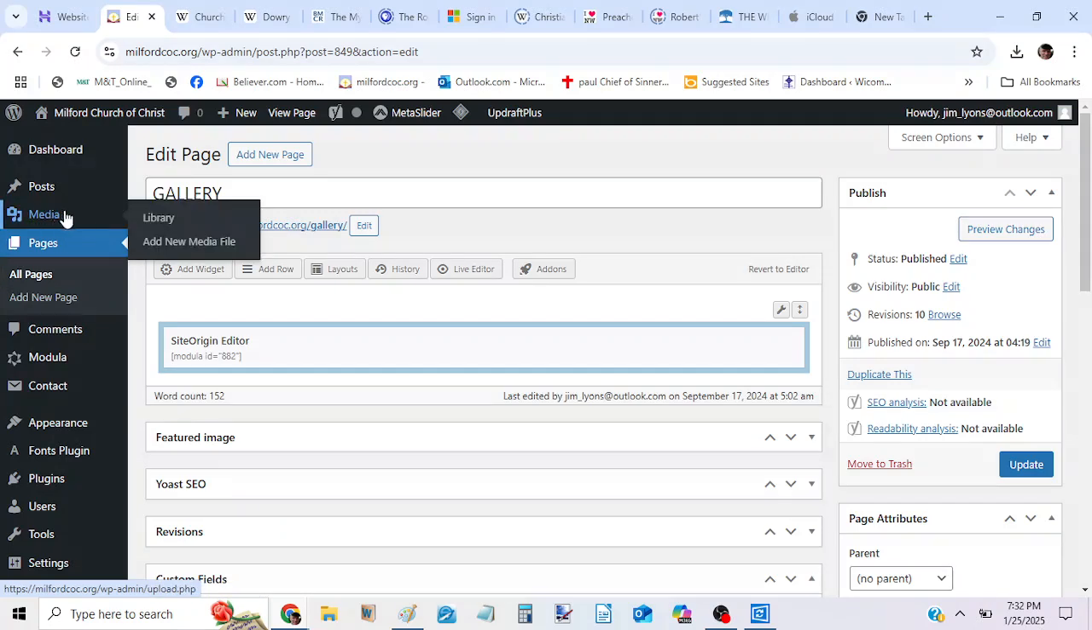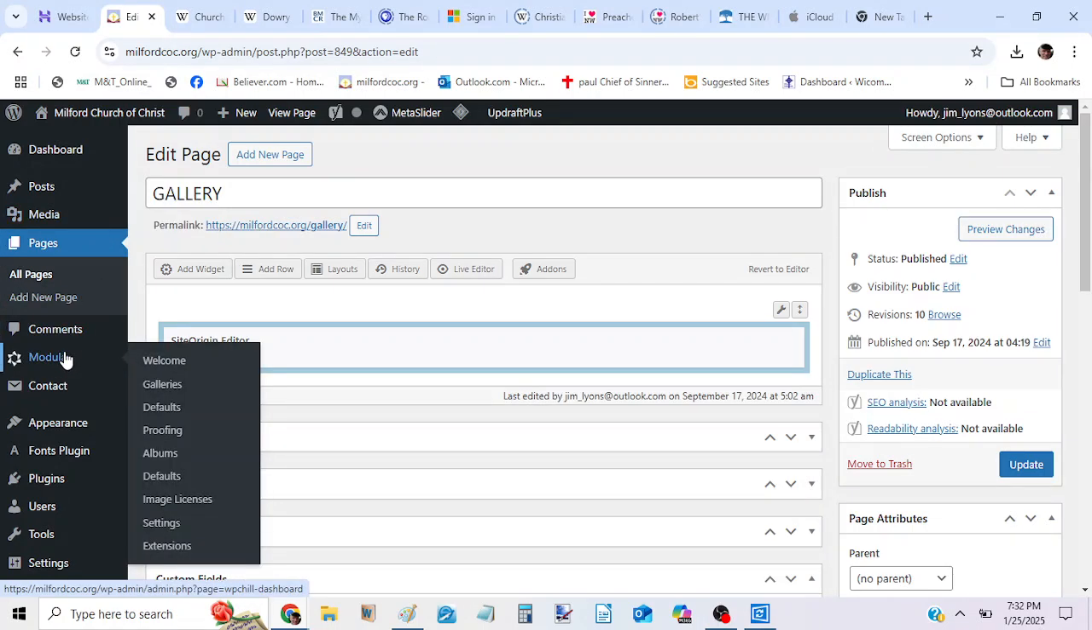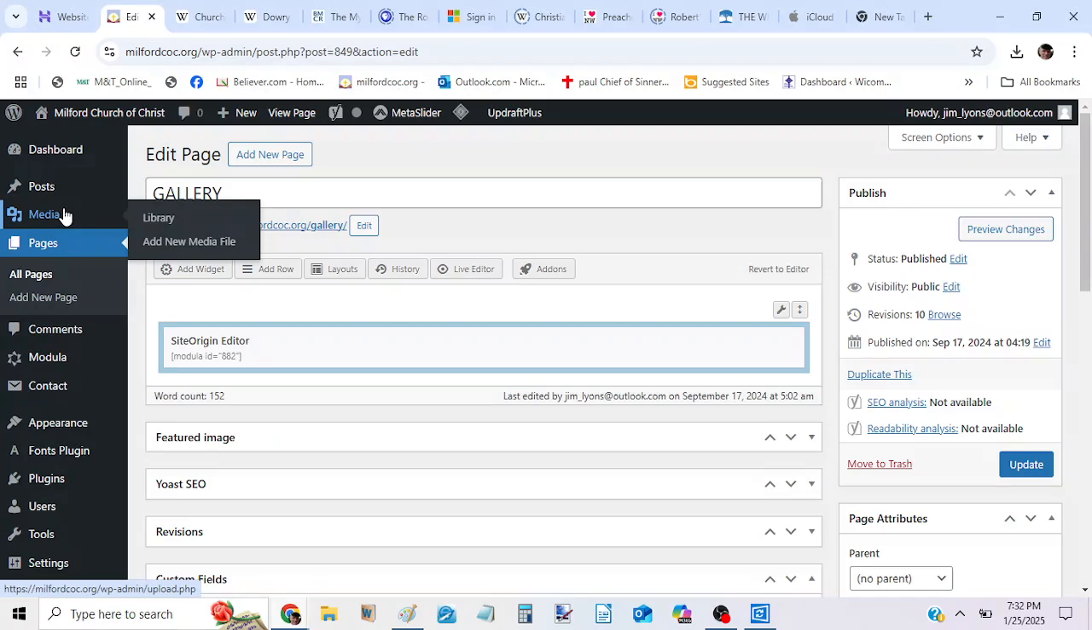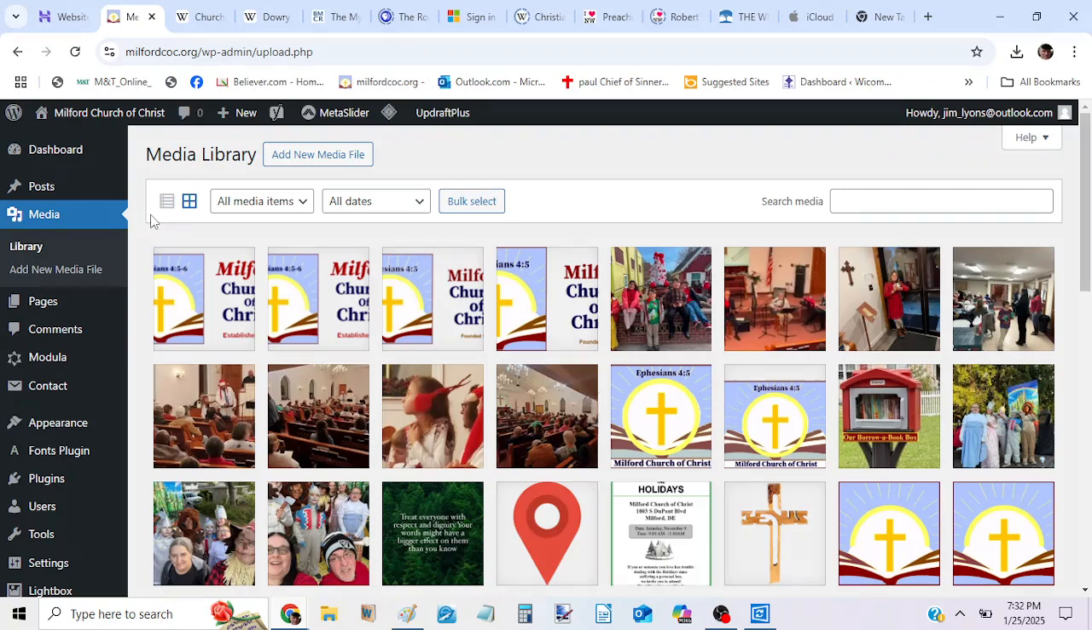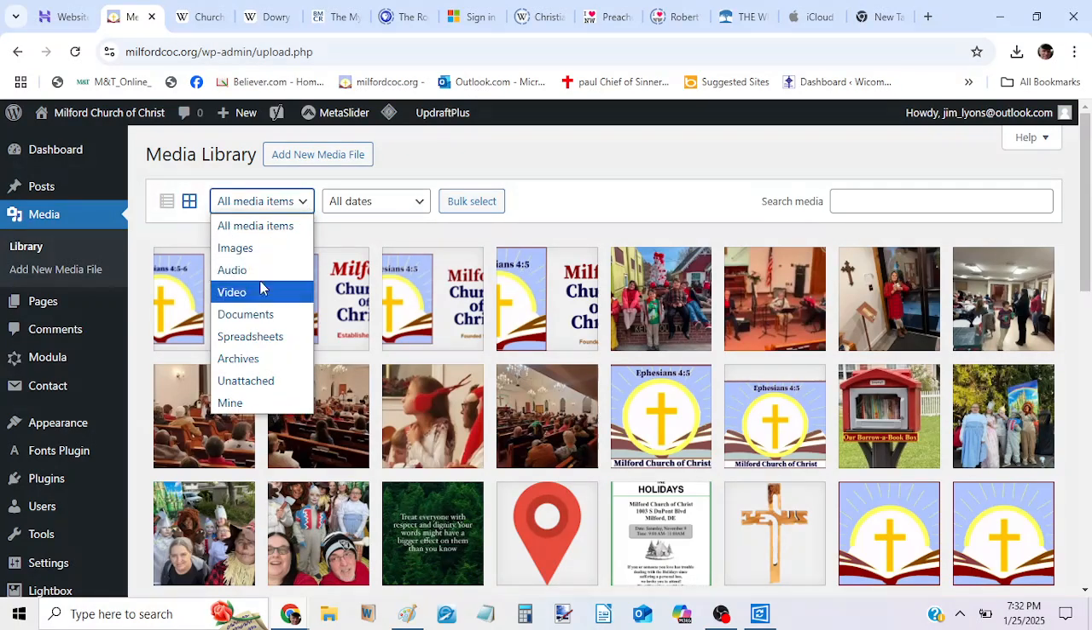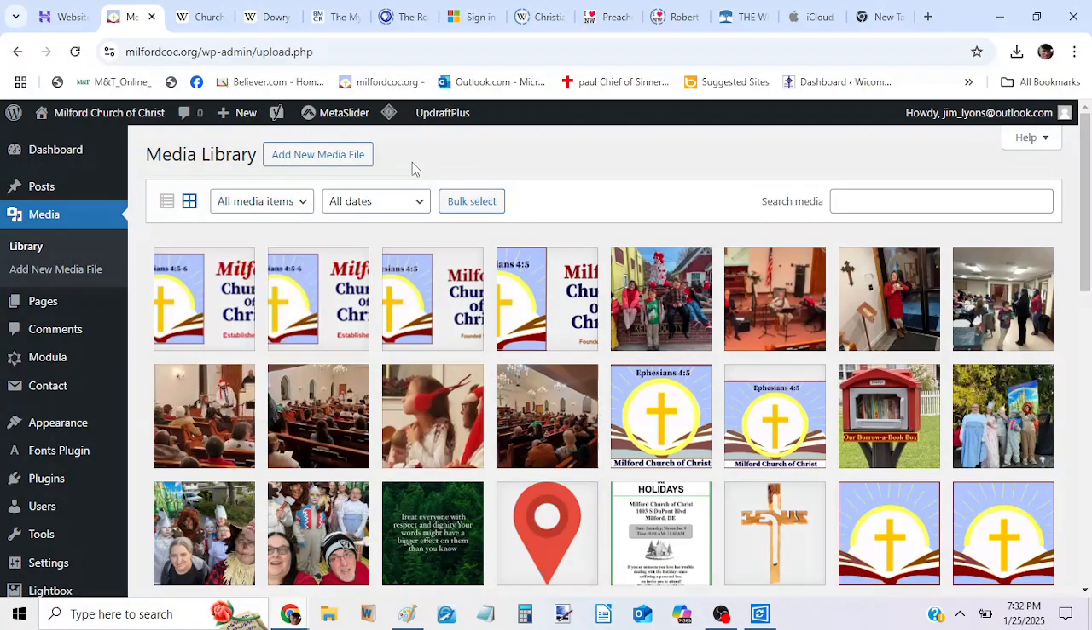So what you have to do, if you want to add a picture to the Modular gallery, first you have to add it to the website, and that's called the media library. So I'm going to click on that. These are all the pictures. And I don't know if you can put video in these or not. You might be able to. It says media, so I guess so. Let's see right here. Yeah, images, audio, video, documents, spreadsheets, all kinds of stuff you can add to it.